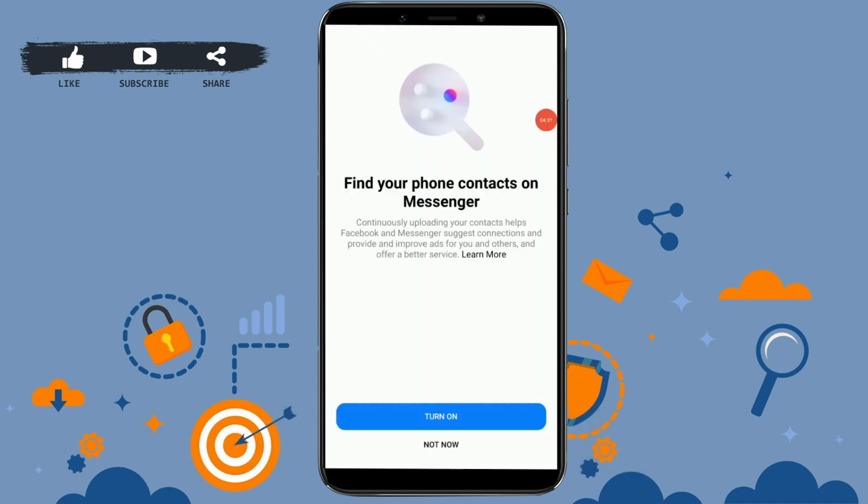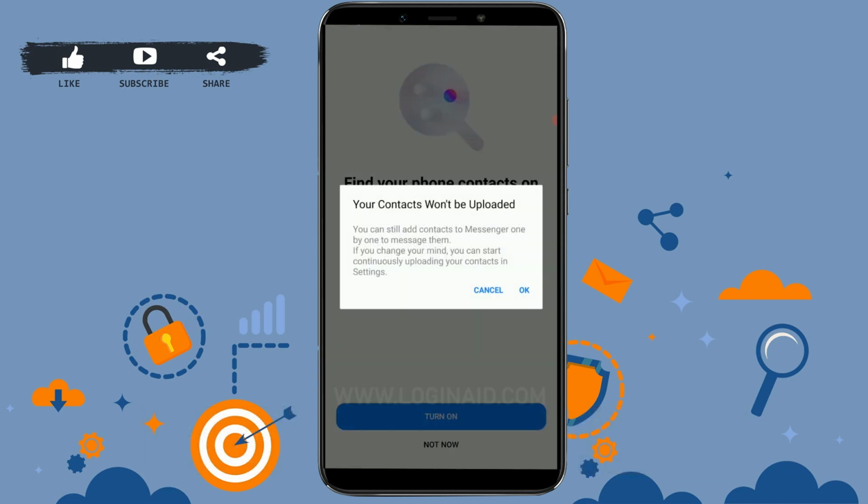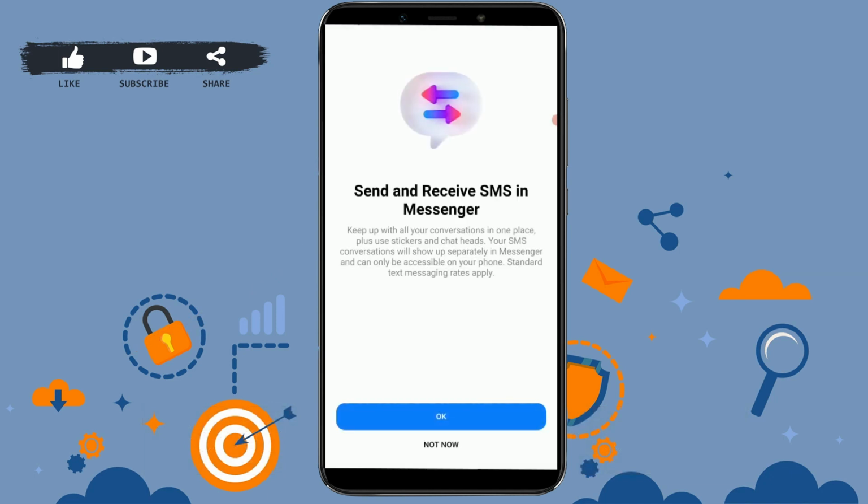And there you can see you have very easily logged in to your account. Find your phone contacts on Messenger. You can either turn on these settings or you can tap on not now and can do it later as well. Your contacts won't be uploaded. You just tap on OK.